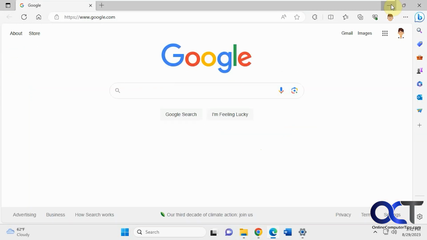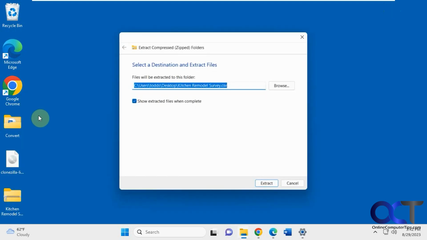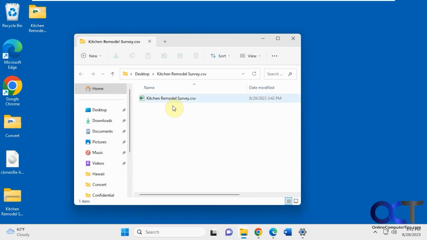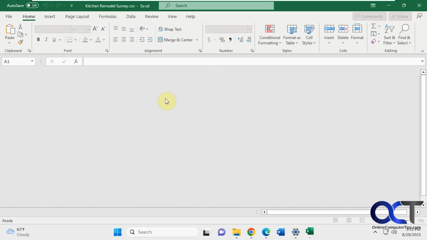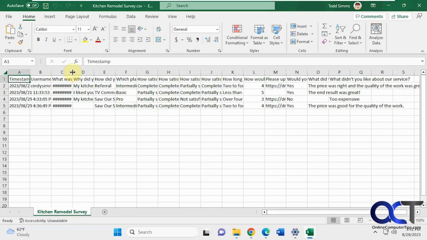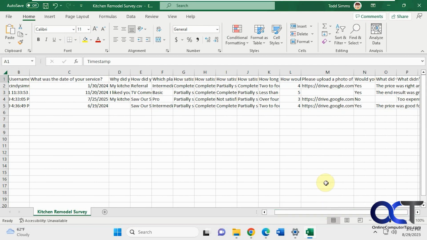Okay, let's go to that file here. Let's extract it. So here's my CSV file. If you have Excel, you could open it with that, or you could open it with Sheets. So the same type of thing we saw with Google Sheets here. And then the links for the file uploads, like so.